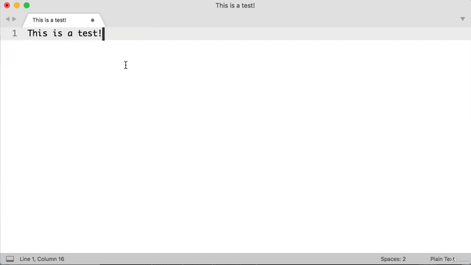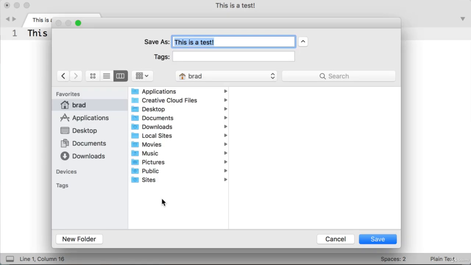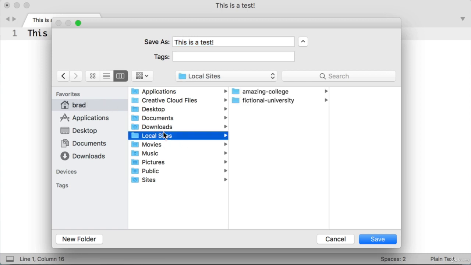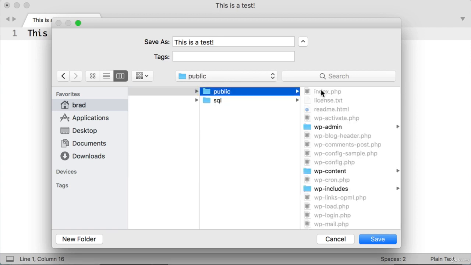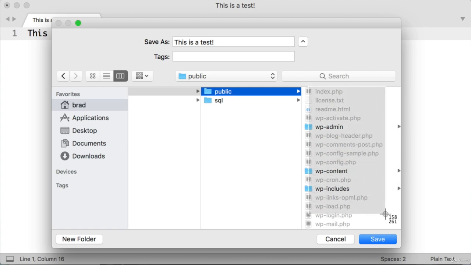Okay, then let's go ahead and save this as a PHP file into our WordPress system folder. So click File, Save or Control-S or Command-S, and we need to save this file into a very specific location. We want to save it into that folder where all of the WordPress system files live. So within your user account home folder, click into Local Sites, then click on the name of your site, then App, and then Public.